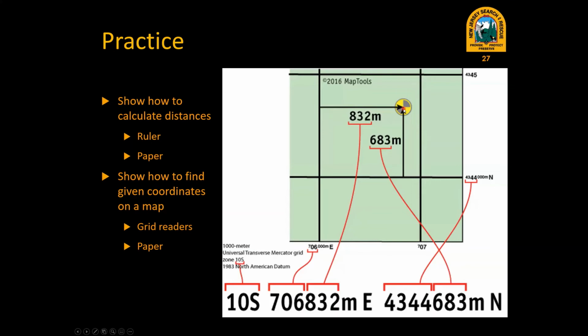You can get the exact location with a grid reader, or as Jeff was talking about before, making your own grid reader on a piece of paper by separating it into tenths. But most of the time, you could just do an estimate and say about 7/10. Well, actually, you'd start this way: about 8/10 to the east and about 7/10 to the north, and get this area.